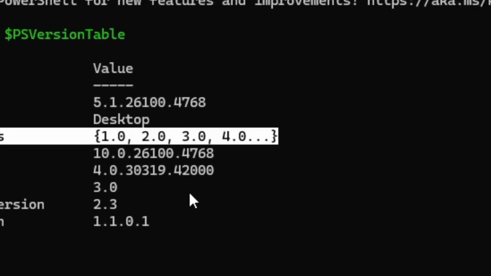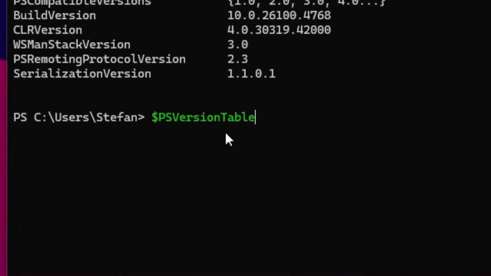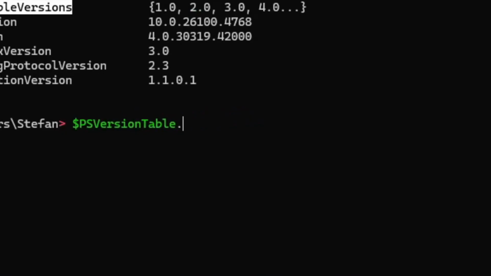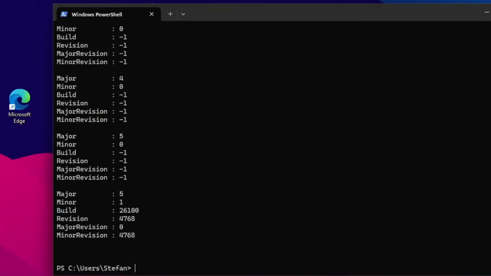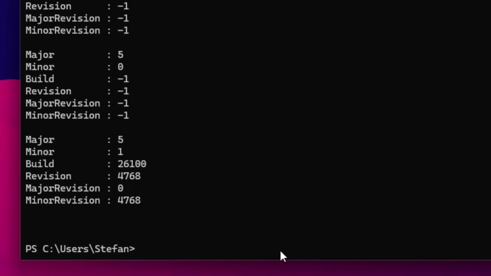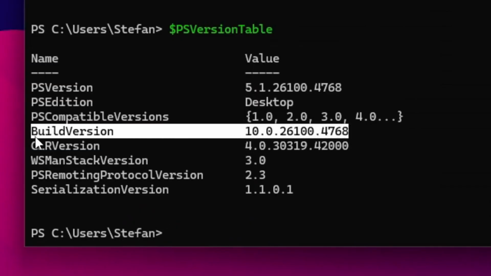You can see 3 dots at the end, so if you want to see a full list of them, just run the command $PSVersionTable.PSCompatibleVersions | fl. The next is build version. This is a build version of the underlying Windows operating system. Like we mentioned before, it's the same as PowerShell itself.